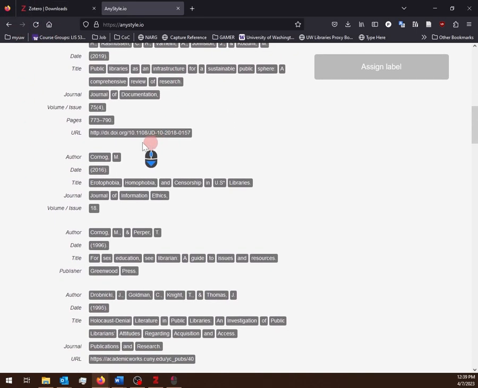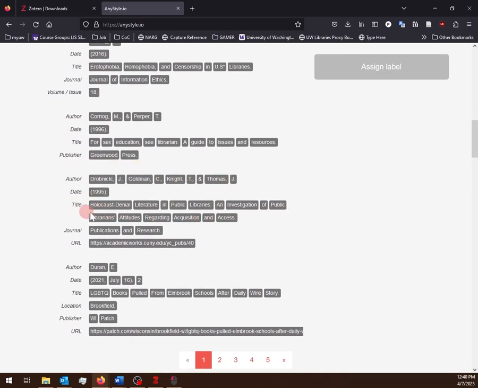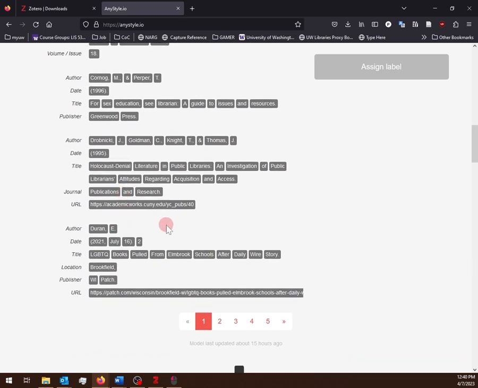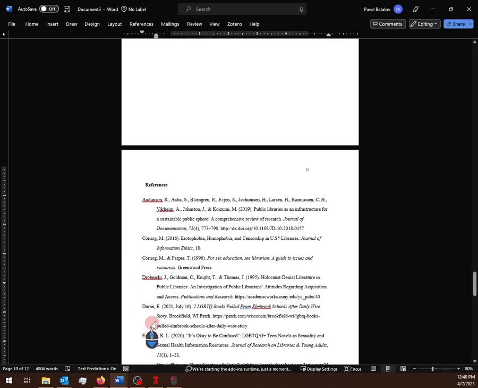And so what I'm going to do is just go down my list of citations and make sure that it's done everything correct. For example, this source right here, I can see an error already. The title of this one is Two LGBTQ Books Pulled from Elmbrook Schools, but you can see it thinks the two is part of the date. And so if I go back to my paper here and I check that source, you can see that yes, the two actually is supposed to be Two LGBTQ Books Pulled from Elmbrook Schools.